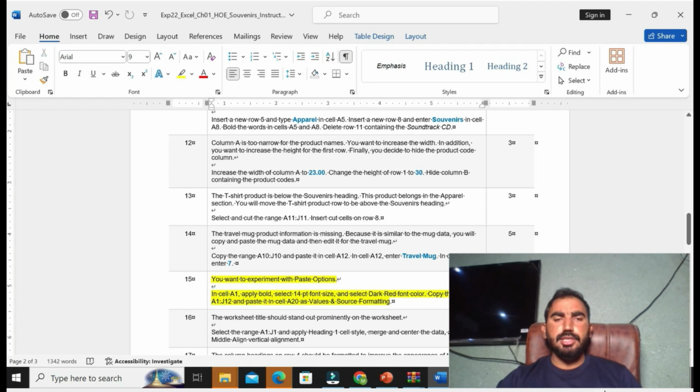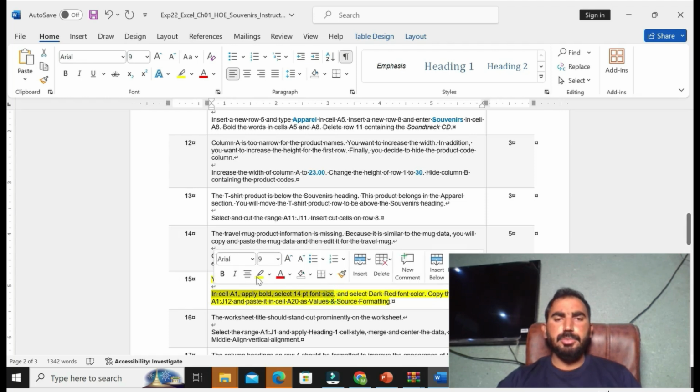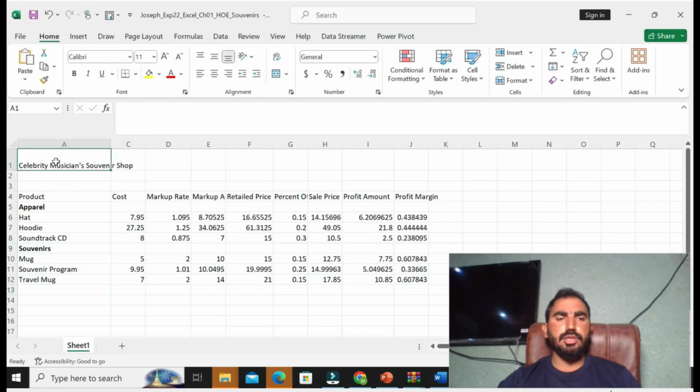Okay. In cell A1, apply bold and select 14 font size and select dark red font color. Copy the range A1 to J12 and paste into cell A20, values and source formatting. Now I am going to do.